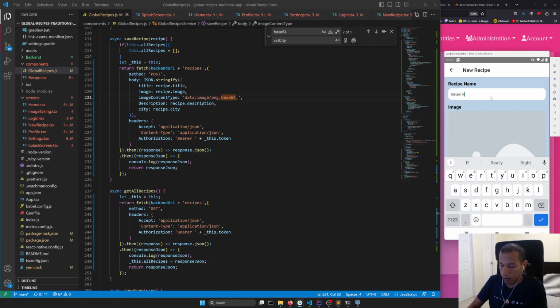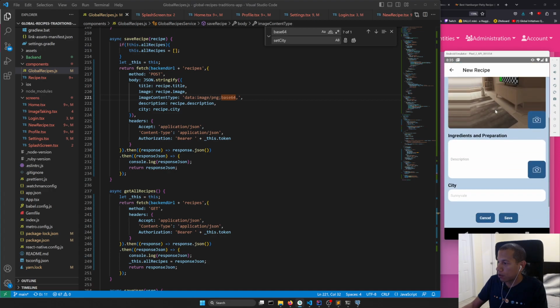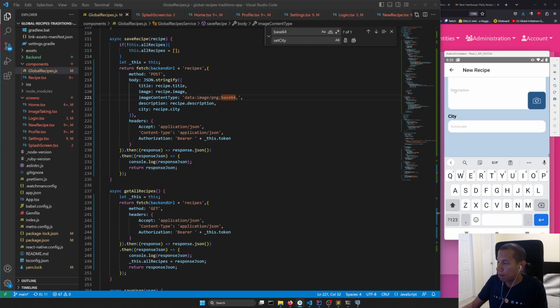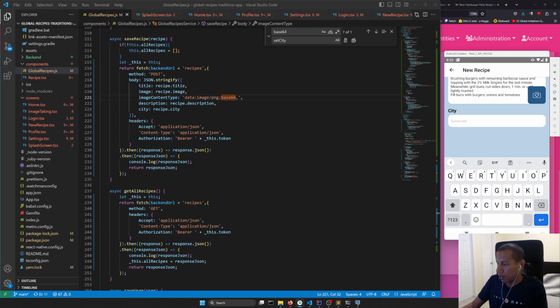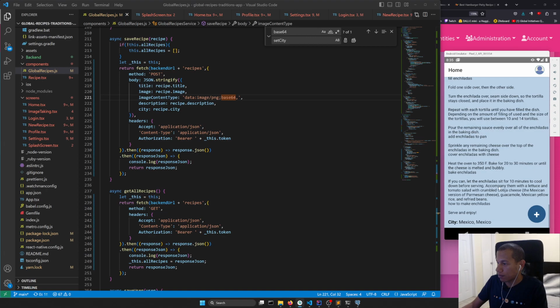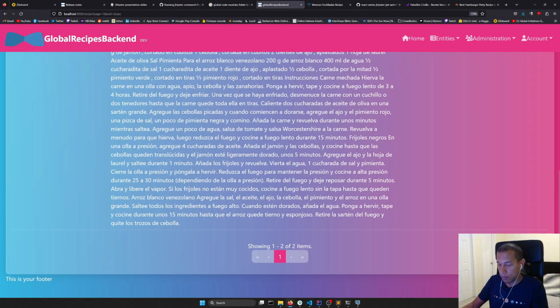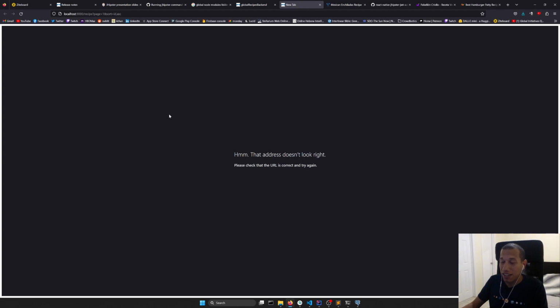Burger recipe. It's working fine. I think this time has to work. This time, guys. And it does. Some problems, but it does.